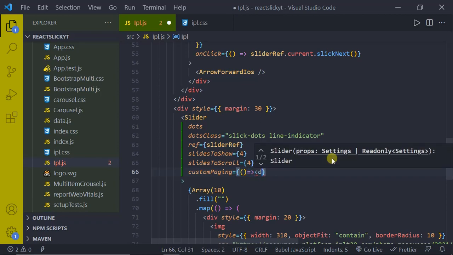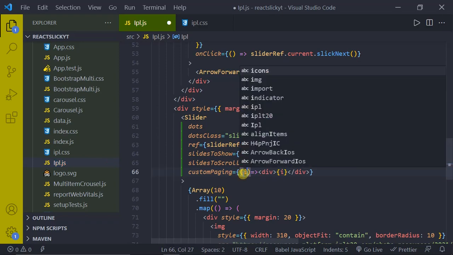Okay, let's return a div tag, okay, and I just want to show this i, okay. So this i we can get from the function.